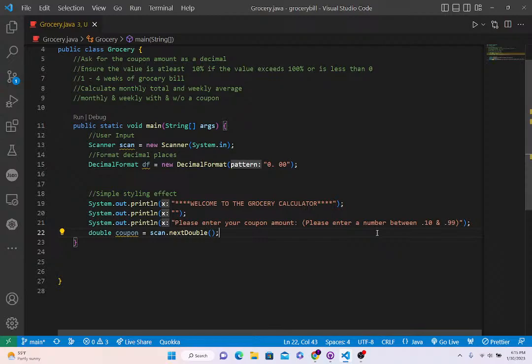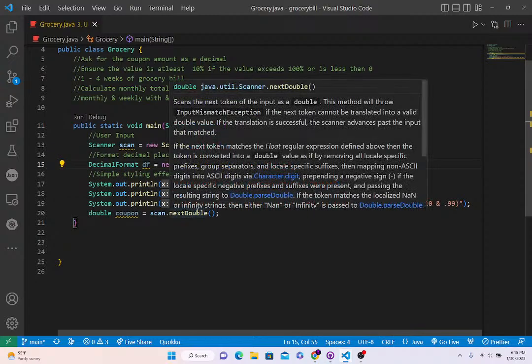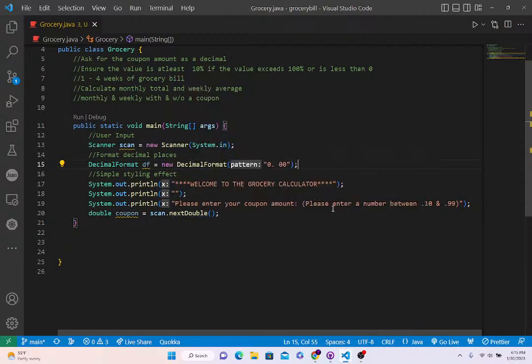So right here, I'm going to simply print out just some simple text. I just like to see this little header here, give it some space. Please enter your coupon amount. I'm going to ask the user to enter an amount between 0.10 and 0.99. From here, I'm going to capture that number as a double, because it's going to be a number after the zero, which is what we have to capture per the instructions.